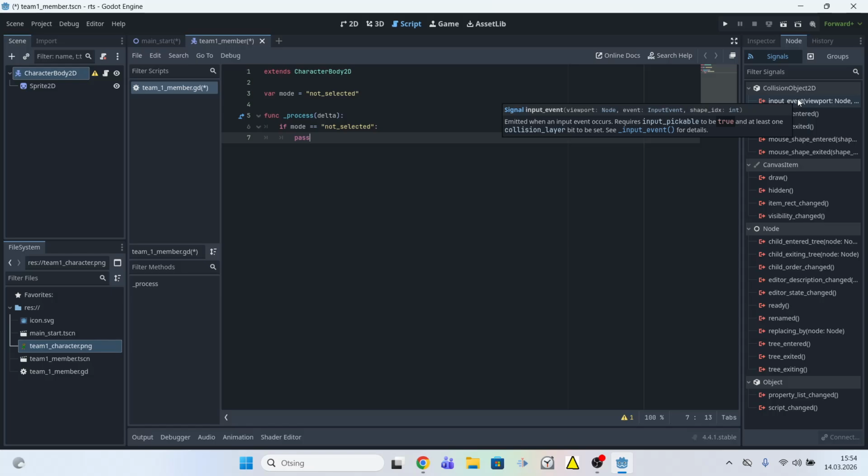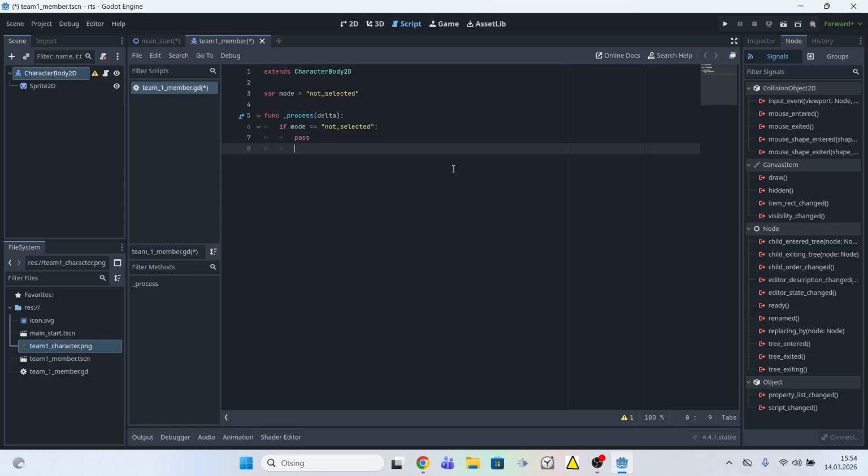So if something happens, if there's like input, then the mode changes to mode selected, right? And the mode change happens then when the mouse is on the character and the select input is pressed. So these two conditions. So we have physics, or it doesn't have to be physics process, it can be right under a process, no?